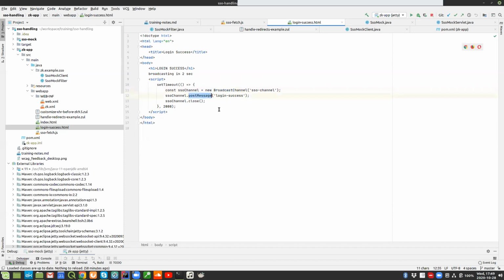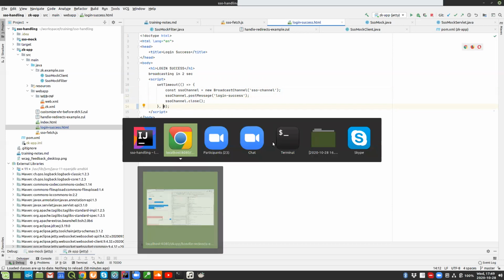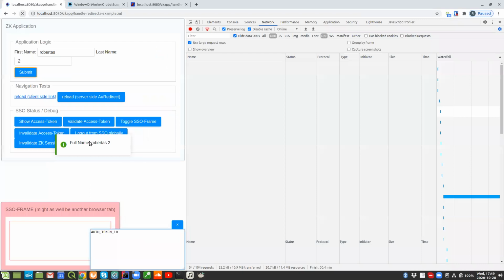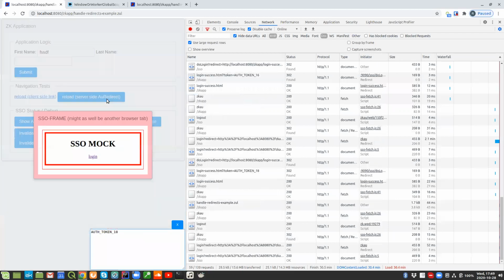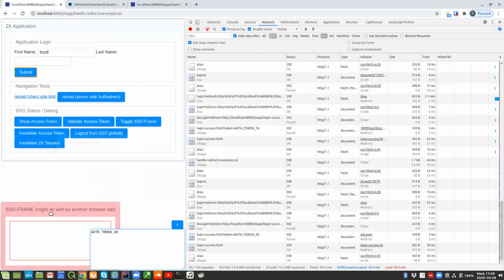And with Broadcast Channel, it's really easy. You just post a message, and in this case, I wait 2 seconds so we can see what's happening. But you can post it immediately, and it will instantly be relogged in. So if we change this to 0, and we switch back to here, we can log out globally. We submit, we relog in, and it's instantly being replayed, my request.